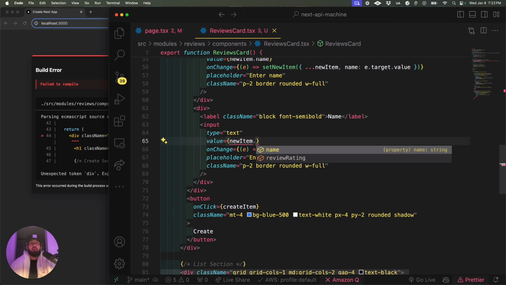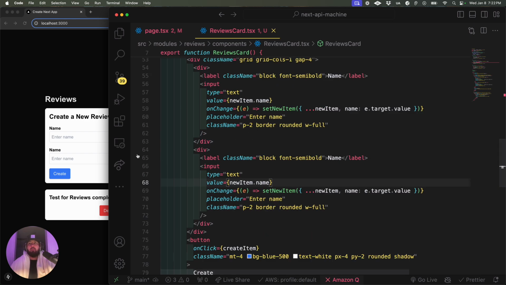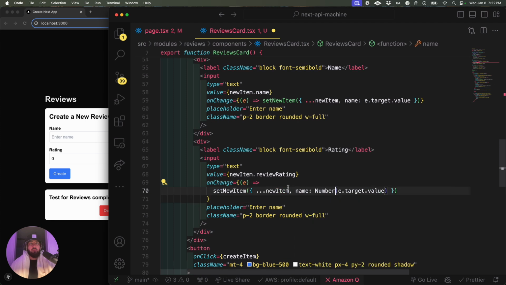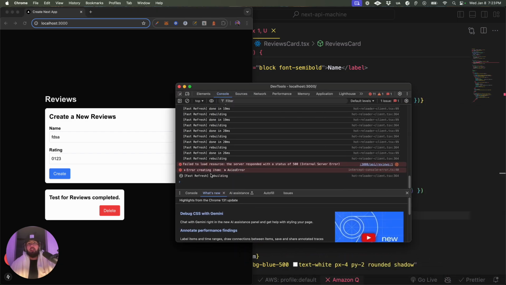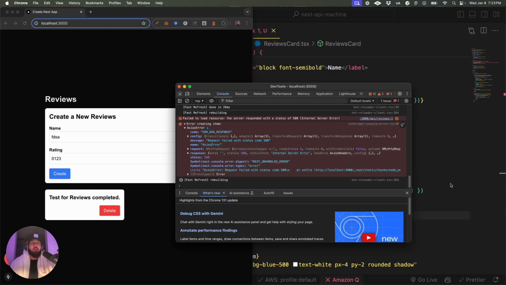So this one can be name still, and the other could be, oh, no. This will be rating. This will be review rating and set new item. We just need the number of this one. And it's to be review rating. Cool. Okay, so I think that'll work. Maybe? No, we got a broken error here. But at the very least, we can now start unpacking why it broke.